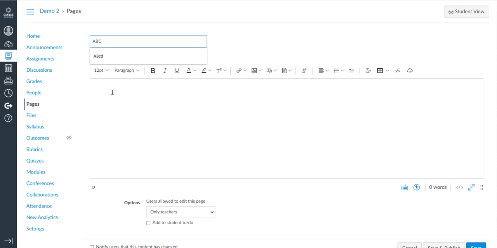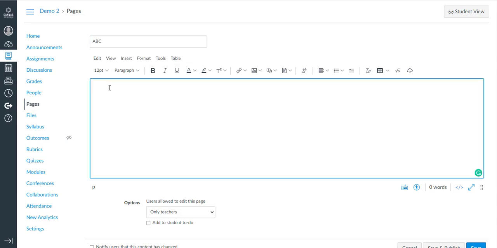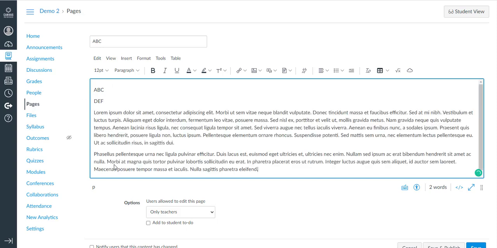I'm going to give my page a title, and then I'm going to repeat that title, and that's going to become one of its headings. Then underneath that, I'm going to add another title, which is going to be my subtitle, and then I'm going to add a couple paragraphs of text in.